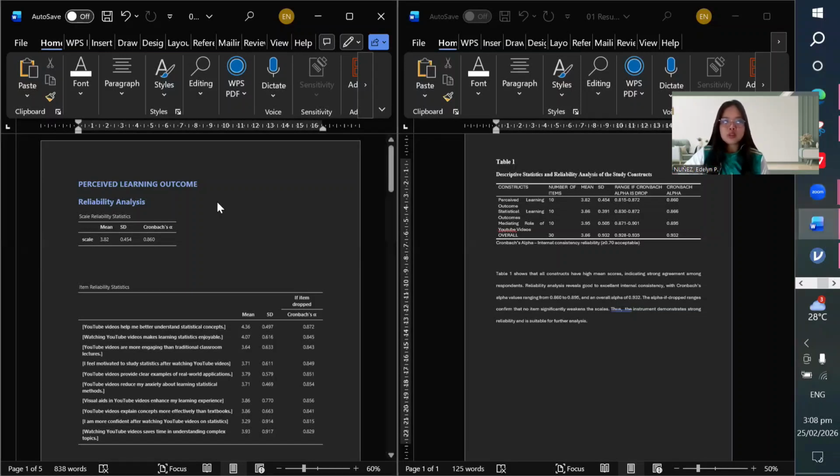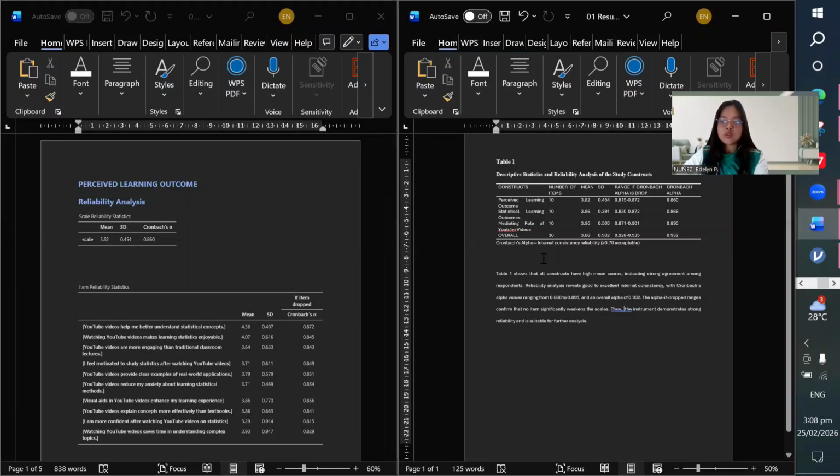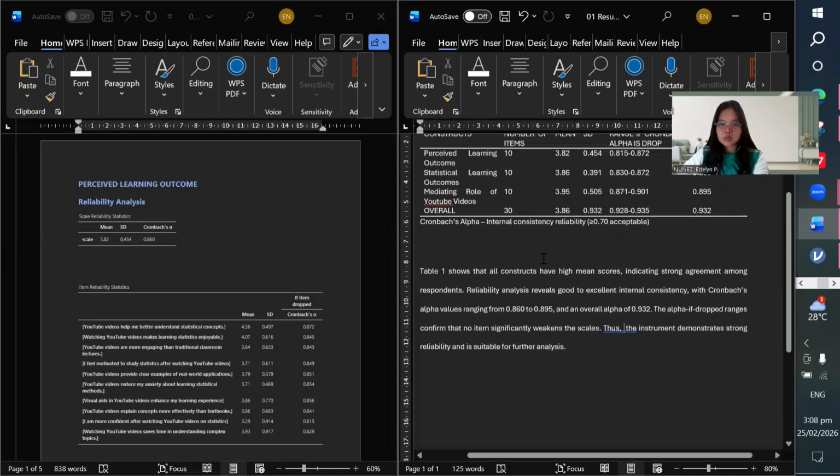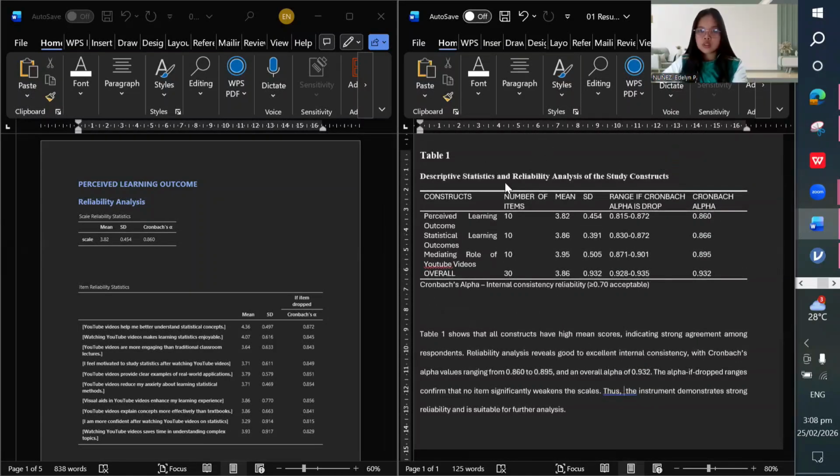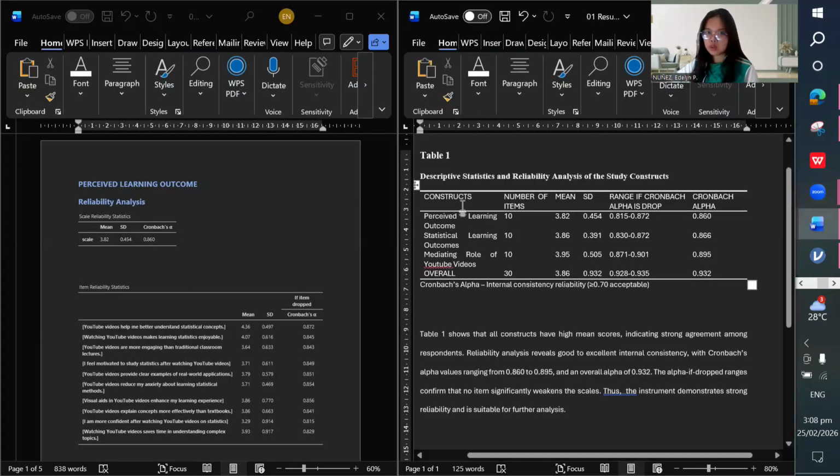Usually the statistical output should be attached in the appendices when you do testing. Your results and discussion should look like this when you do the pilot testing or pilot study. You will have the descriptive statistics and reliability analysis of the study constructs. So here we have the constructs.